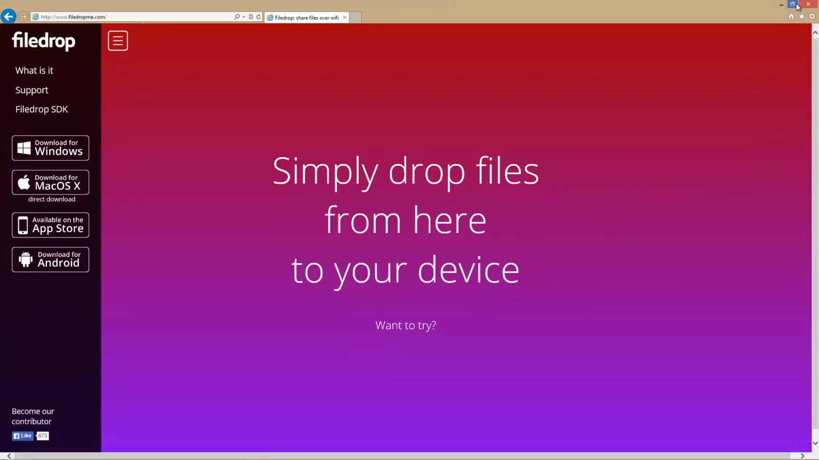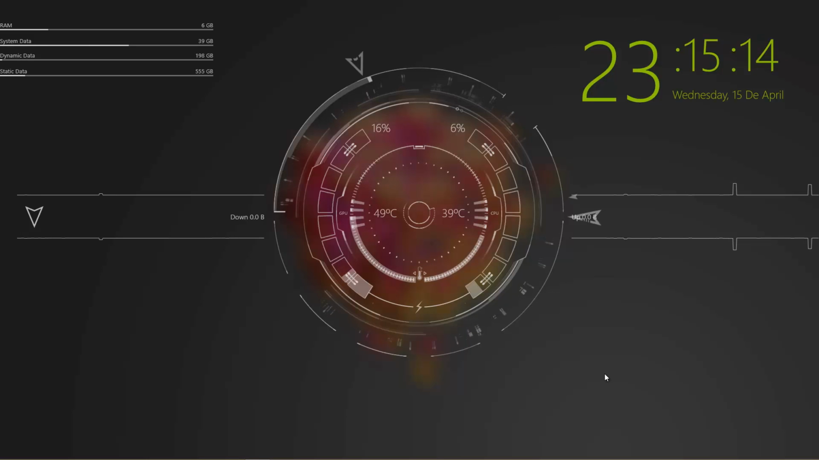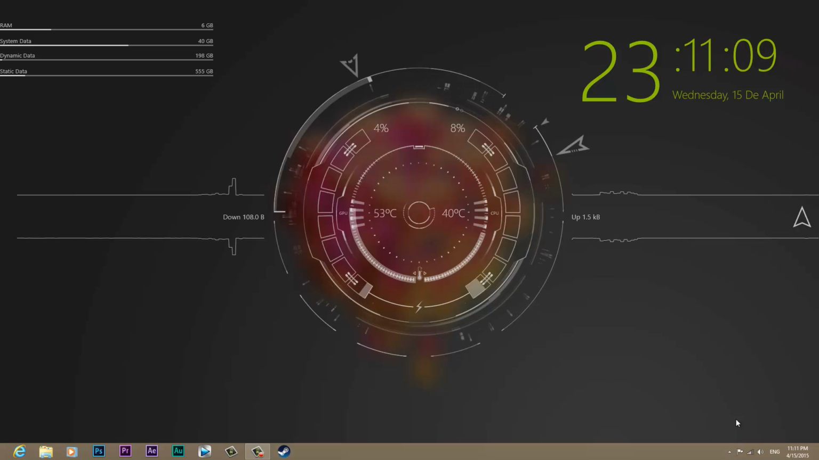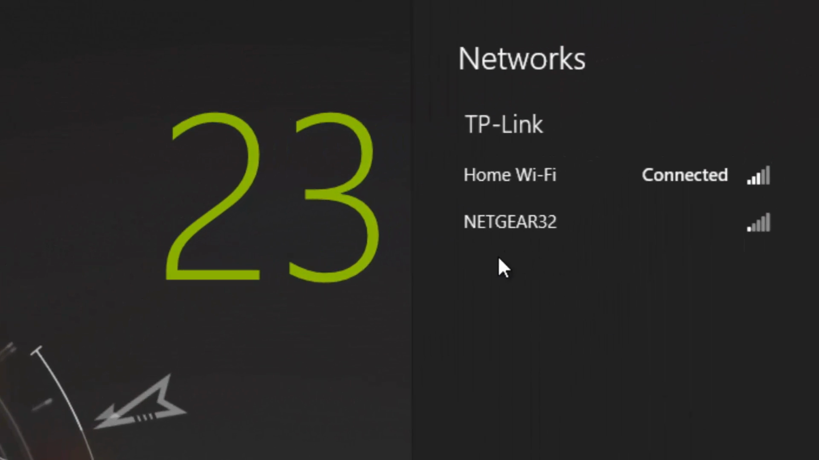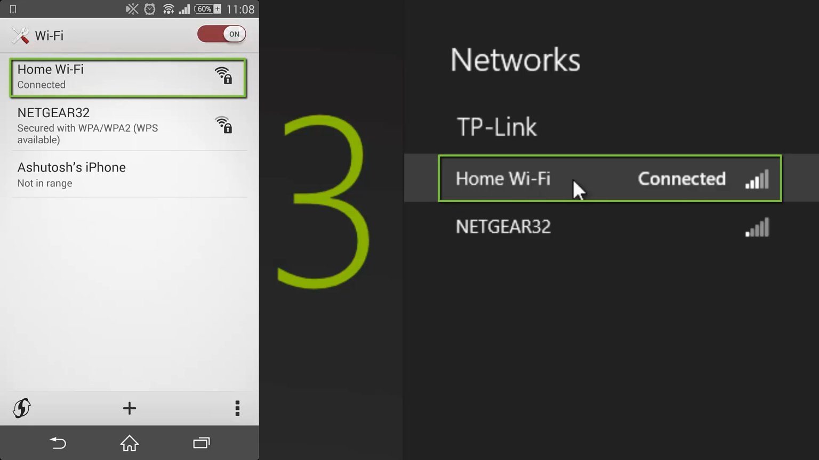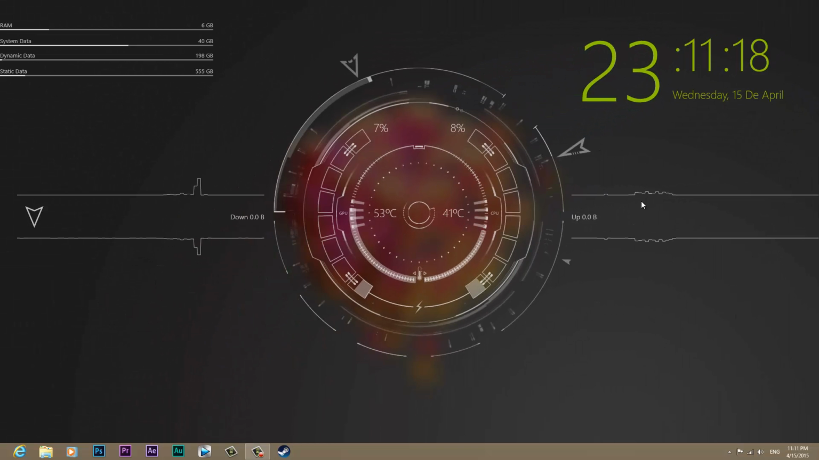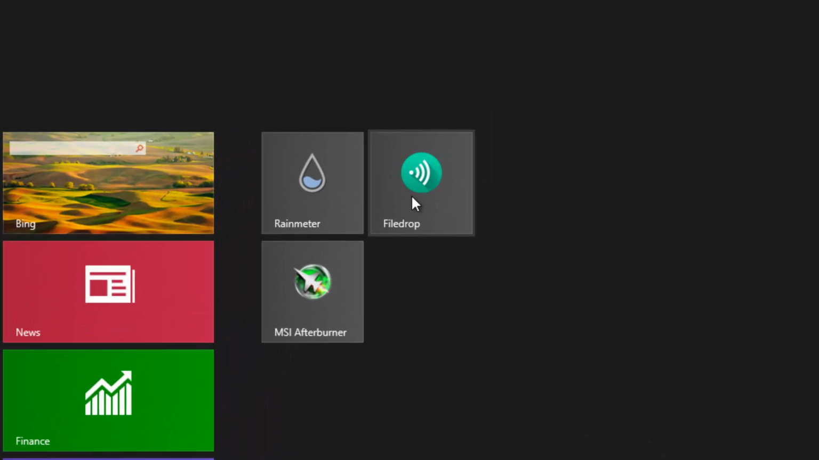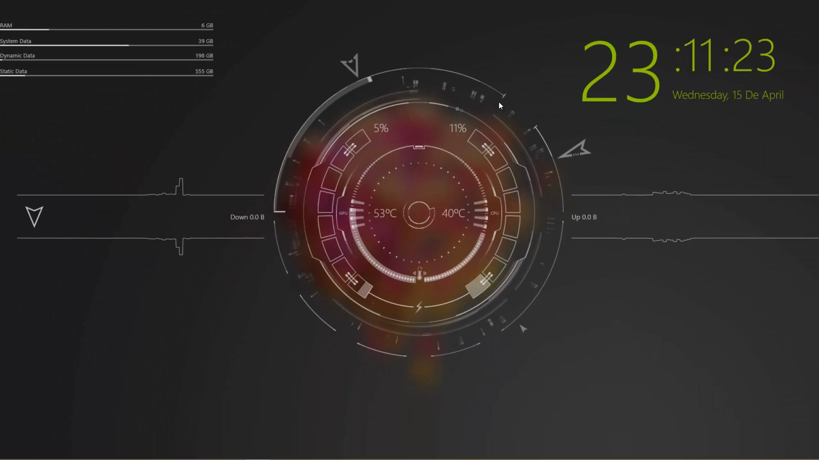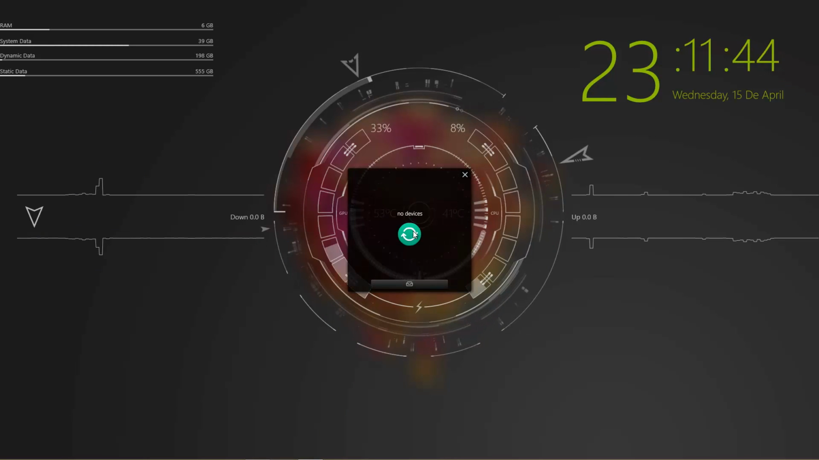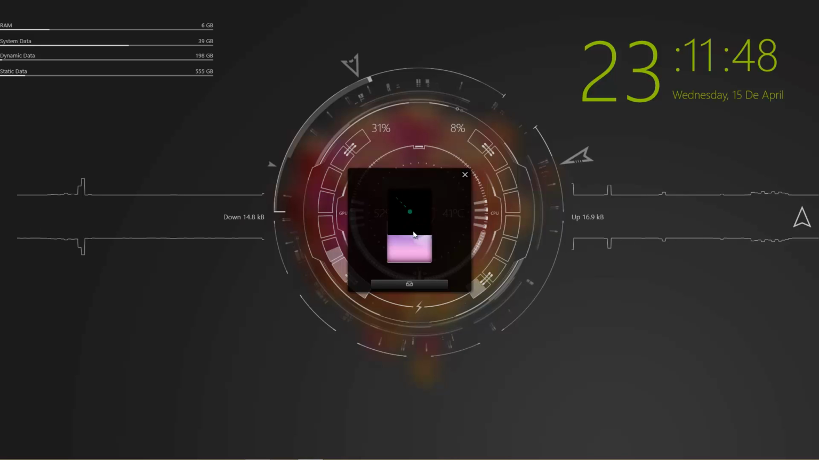Now that you have installed the software on your devices, get ready to transfer some files. Just for demonstration, I'm going to transfer a file from my desktop computer running Windows to my Android smartphone. To transfer the files, first, make sure that both the devices are connected to the same Wi-Fi host. Then open the application on both the devices. Let it connect and recognize the host and the other devices connected to the host.